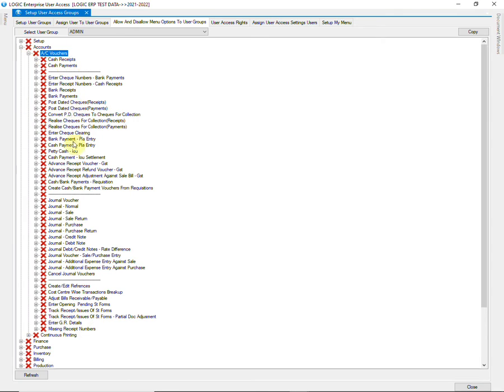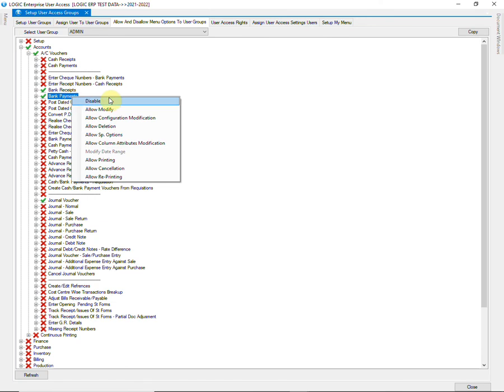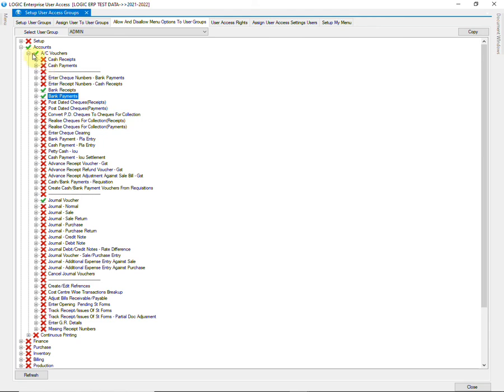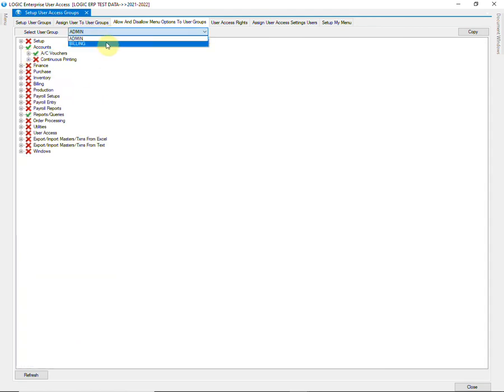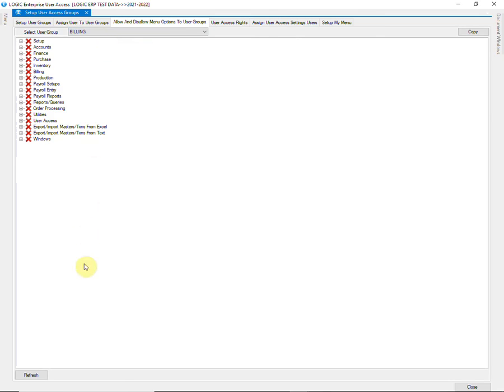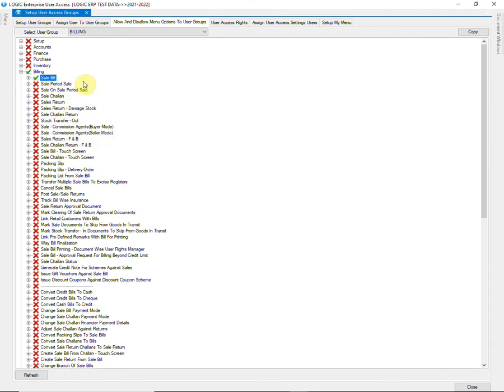Let us also give the right to create some vouchers to the admin group. The explanation of all these options has been done in the previous video. Now let us also give some rights to the billing group. This tab is basically used to give modification, deletion, printing and other rights to the group. You can also copy the rights of one group to another.